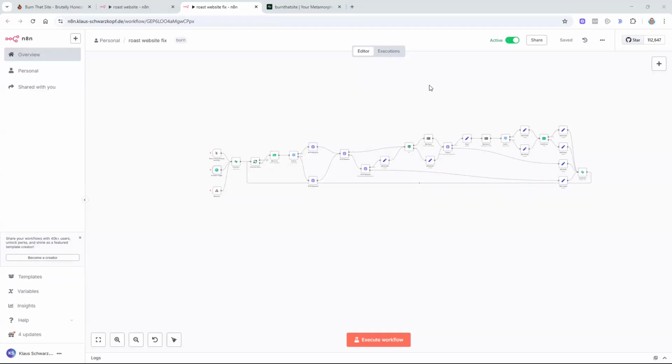What do you think about the project? It's for free. You can try it and let me know what you think in the comments.